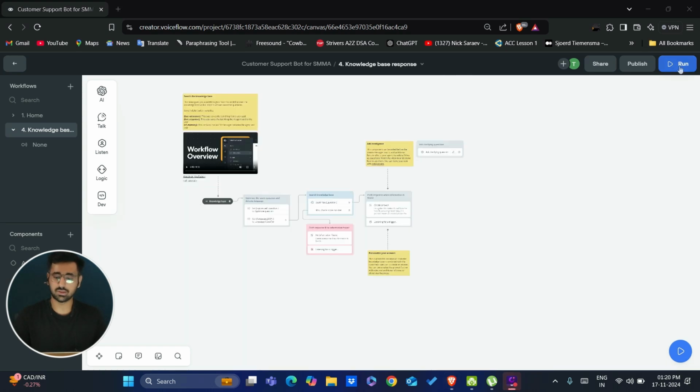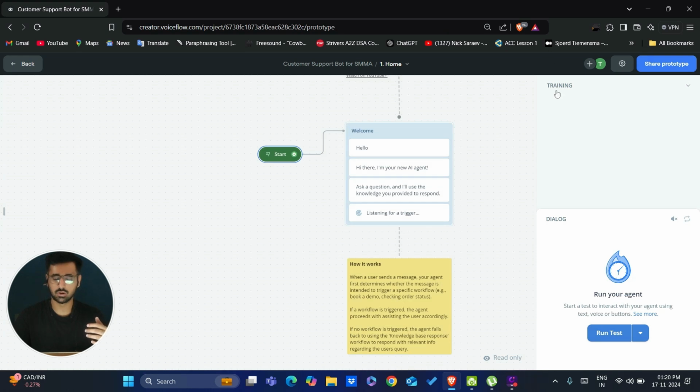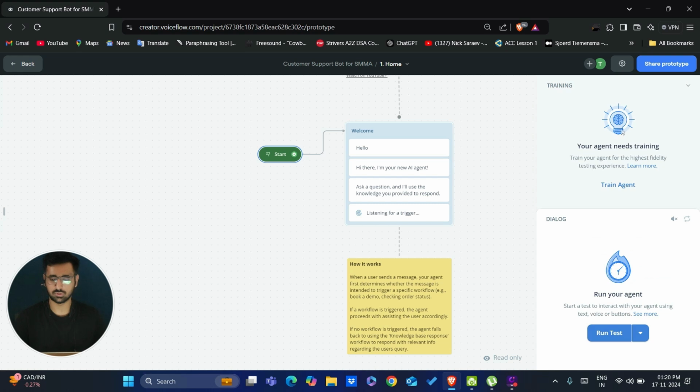If you want to test it, if you want to debug what is really happening, let me tell you. Here you can train the agent, for example. Just a minute. Once you train the agent, you can run a test. It will take a few minutes.